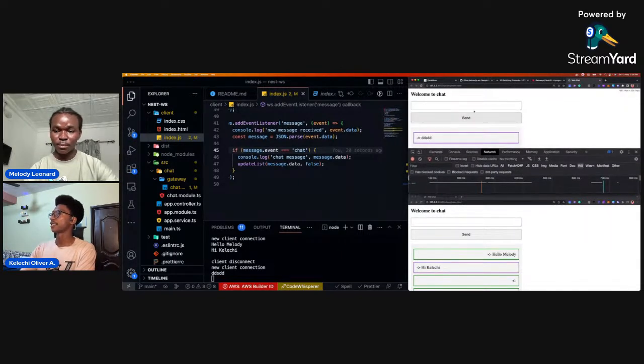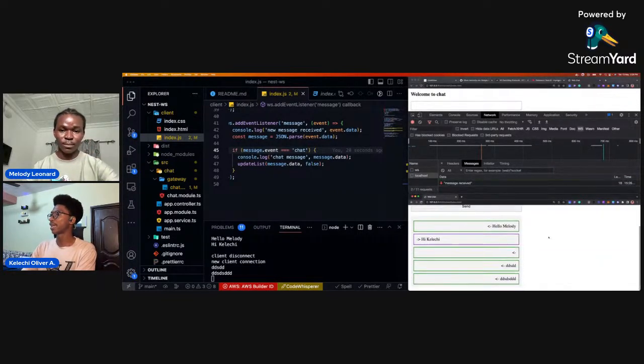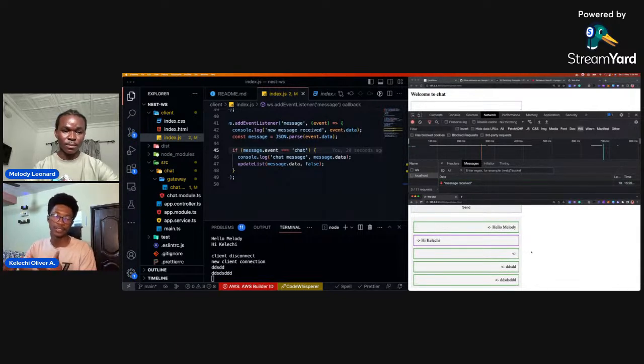If I send another message, it's still sending it through the same connection. And I'm receiving the message here. I didn't have to refresh to receive that message. So that's what real-time communication is all about. It's the server getting to notify all connected clients of a new event.